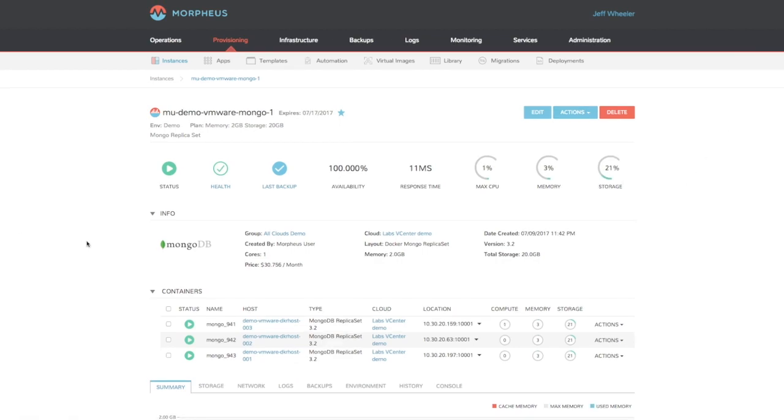The info section shows us the instance type icon, the group or groups the instance lives in, the cloud or clouds the instance lives in, the initial date the instance was created, the user the instance was created by, the instance type layout of the container, the layout and version of the instance, the number of cores, memory, and storage for the instance, and if you have pricing enabled, it will show you how much it is costing per month.